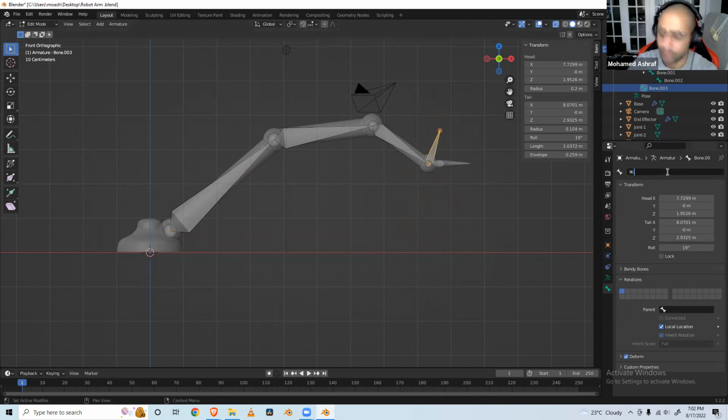IK, that's for inverse kinematics bone. And you know what? Let's name every one of them. Let's name this link 1, so it can correspond with what we're used to. Bone 1 is kind of generic. Link 2 and link 3.